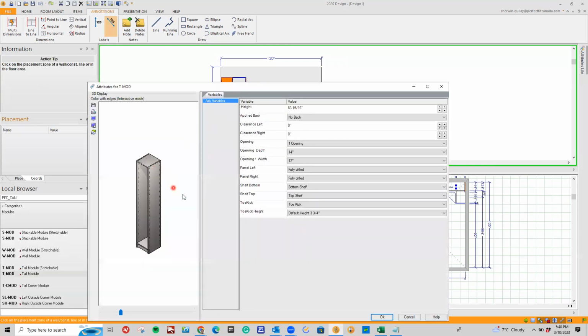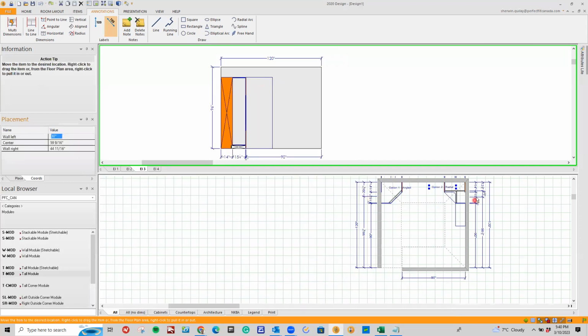I'm going to right click the illustration so I can see it a bit better. And I'm just going to make this one 30 inches wide. We're going to keep it at 14 inches deep. We'll click on OK. And using my placement zone here, I'm going to say that I want this 0 inches to the wall to the right.